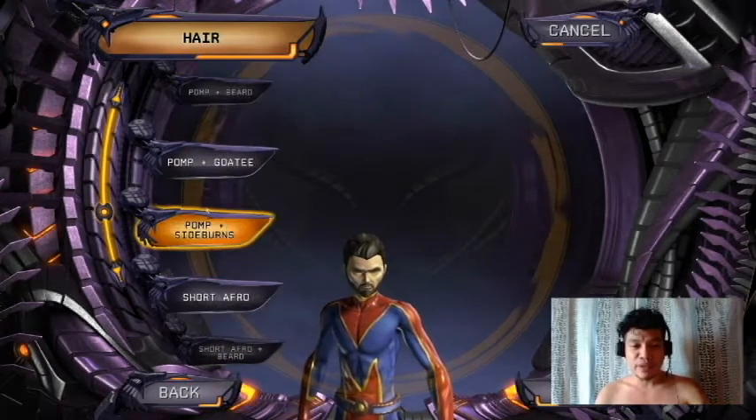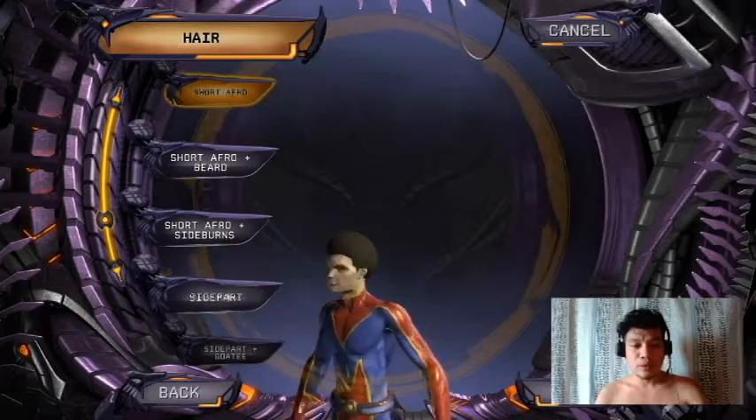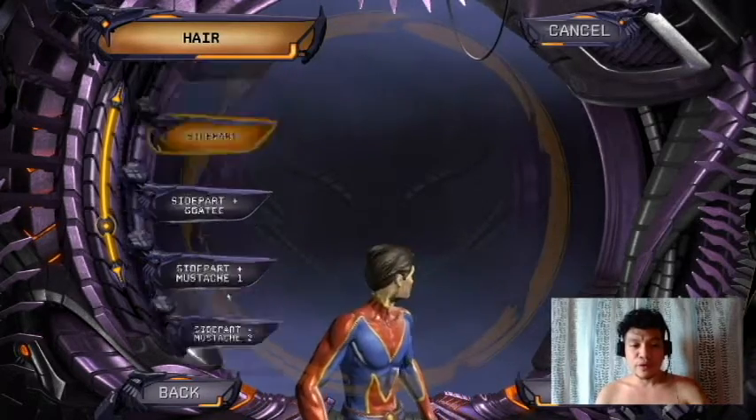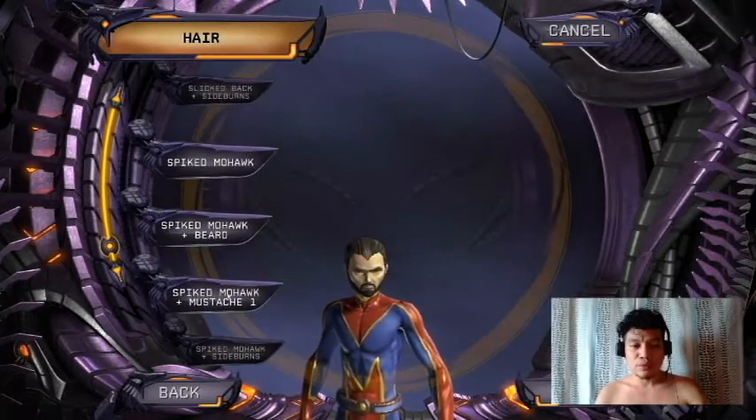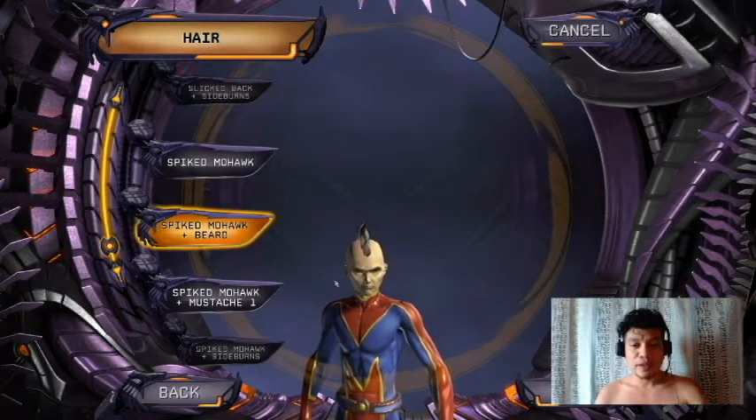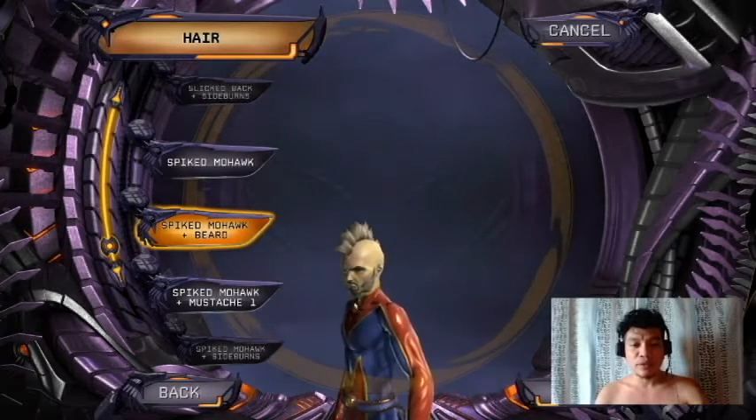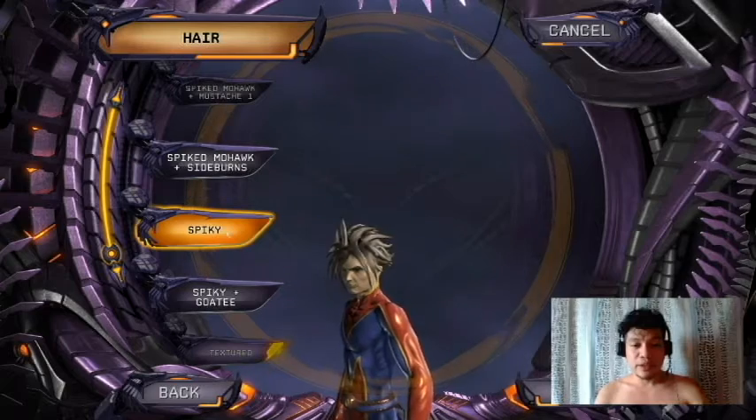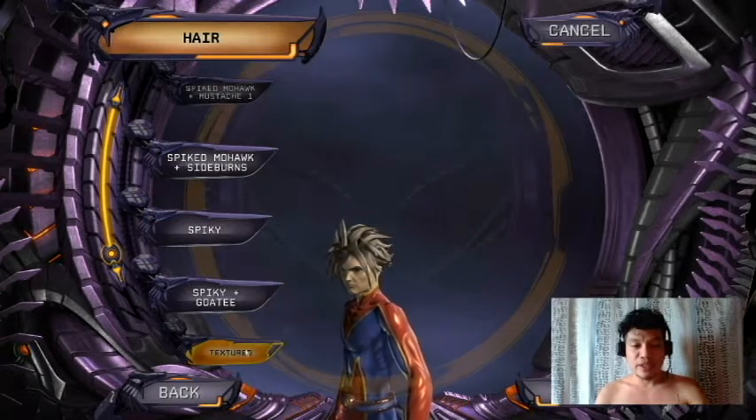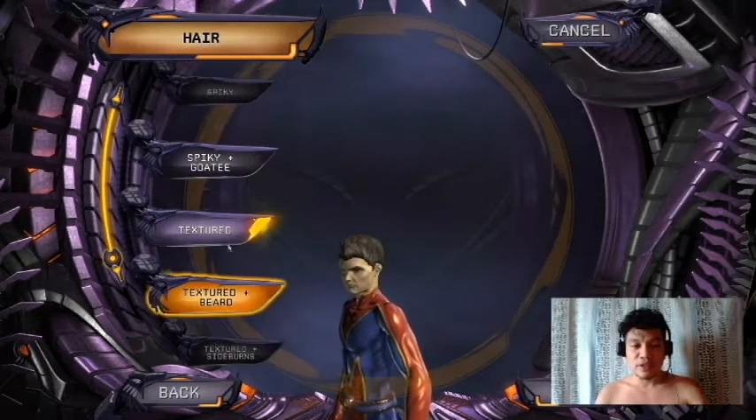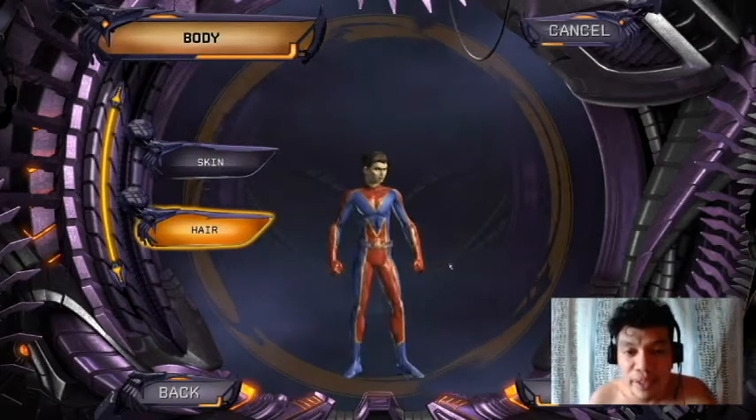But I'm looking for the texture. Spike. That's cool, right? Spiky. If you want that. This is what I want. Textured, it's just simple. There you go.